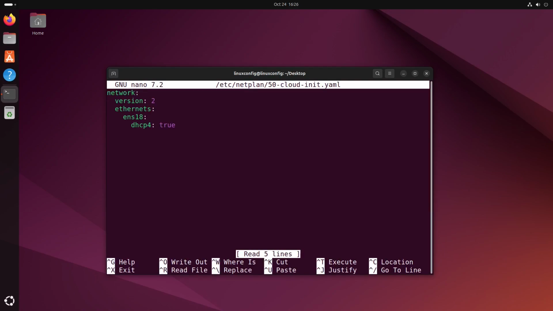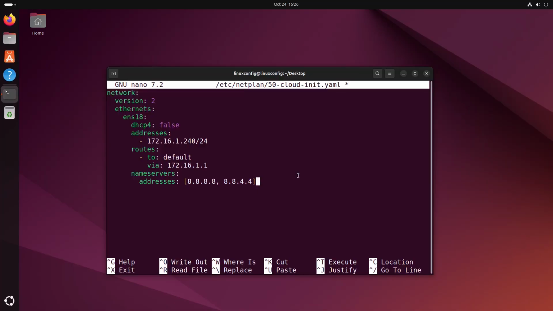Remove the existing content and enter the following configuration. We're setting the network version to 2, defining our ethernets section, and configuring the ens18 interface. First, we disable DHCP by setting dhcp4 to false. Then we specify our static IP address, 172.16.1.214 with a 24 subnet mask. Next, we define the default route through our gateway at 172.16.1.1. And finally, we add our DNS name servers, in this case Google's DNS, at 8.8.8.8 and 8.8.4.4.